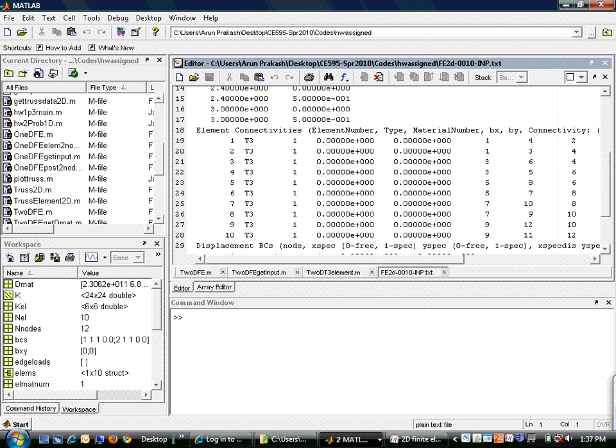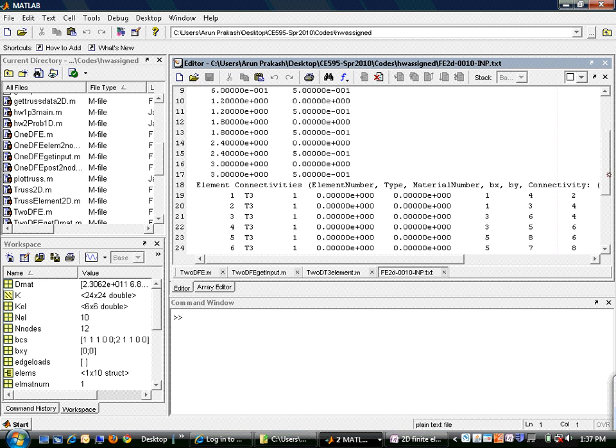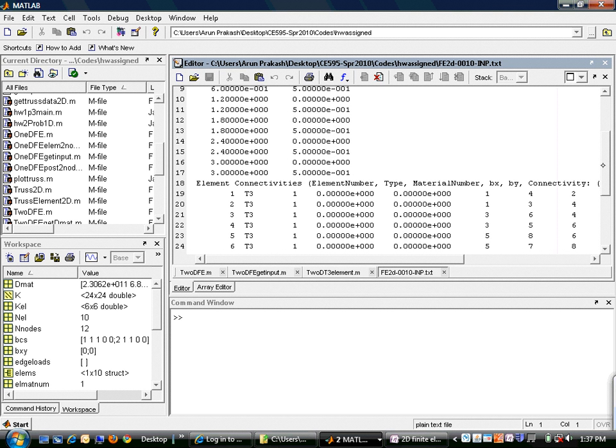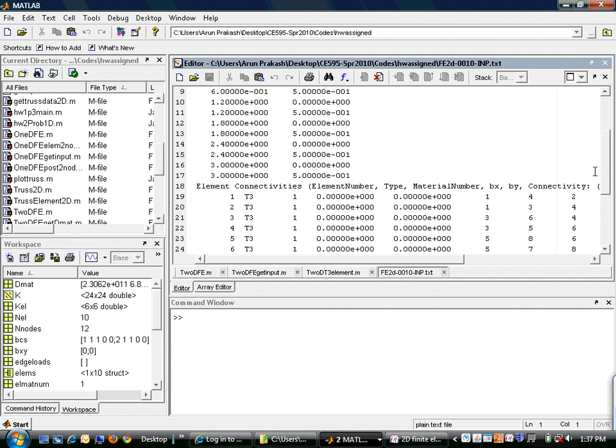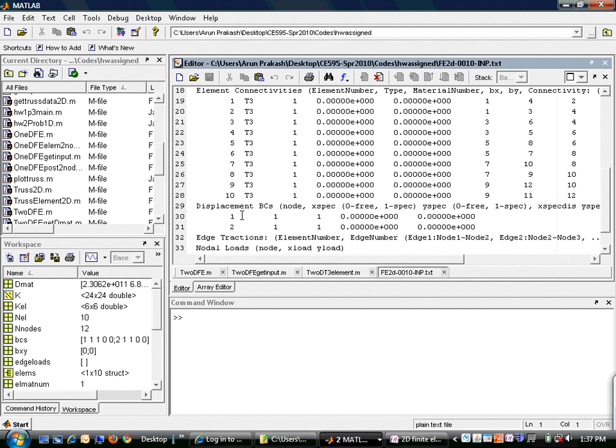Okay. And then finally we have the three connectivities. So what does this connectivity mean? It means that node 1, node 4, and node 2 are connected in an anti-clockwise, counterclockwise manner. Okay. And finally we have some displacement boundary conditions.